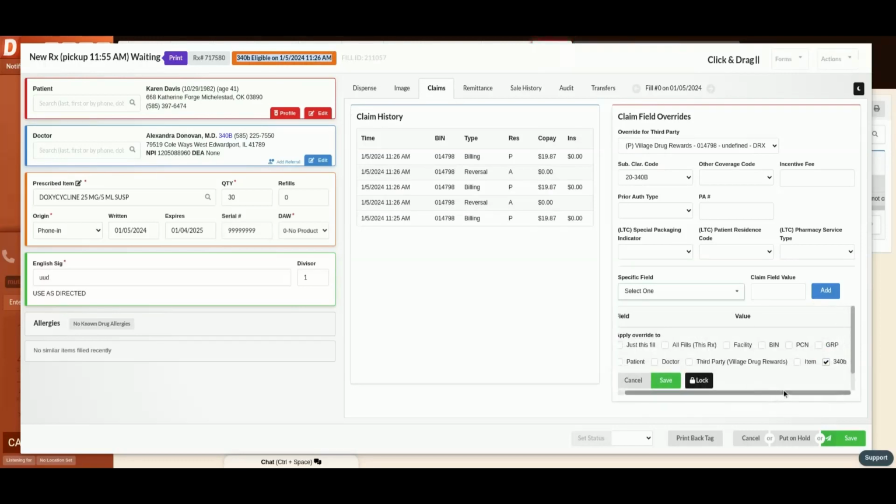You can also make these rules specific to a PCN, bin, and group combination. That way, in case there are, for example, state-funded Medicaid plans that shouldn't get these codes, those codes are not added by default in those cases. So our claim override system can automatically add these based on the 340B eligibility determination and also based on third-party group, PCN, and bin information as well.